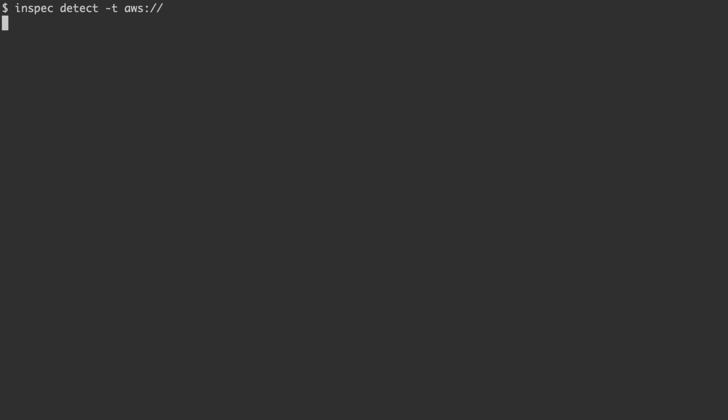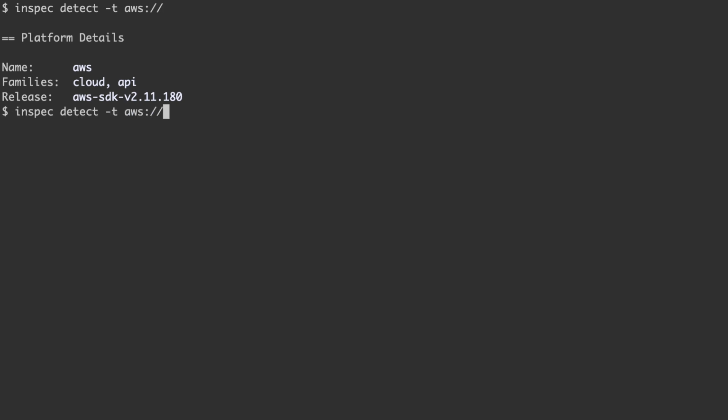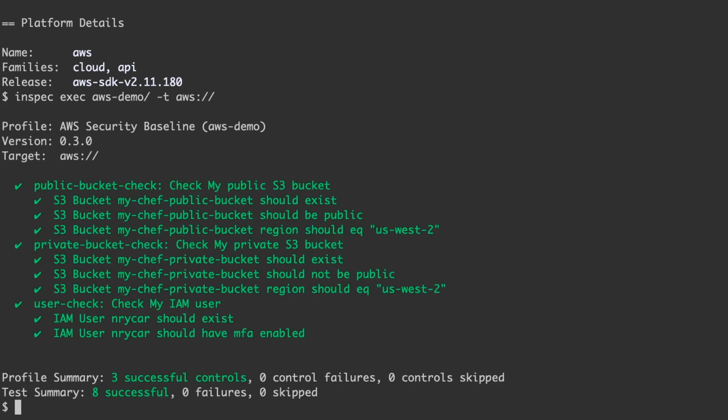I'll kick things off by doing just that. If everything is configured as it should be, we'll get a summary of our platform details, indicating we can now run InSpec exec to evaluate our profile against our target platform. Success! It looks like my S3 buckets and my IAM user are set up as I expect. We can now move on to our next section.